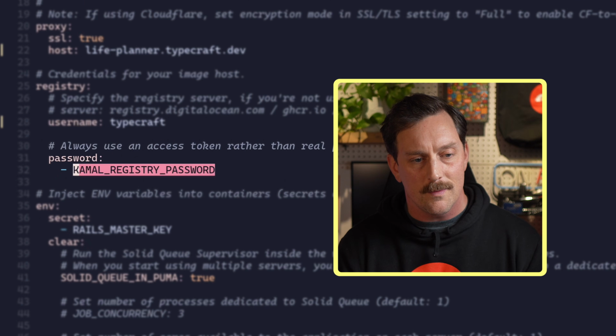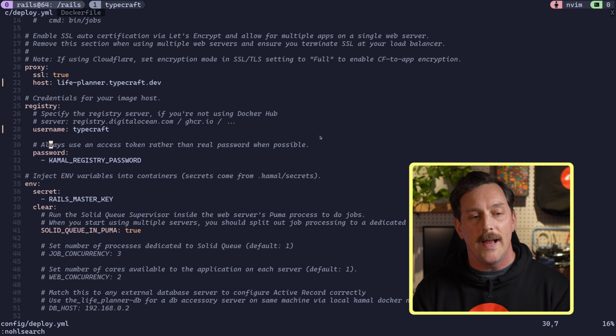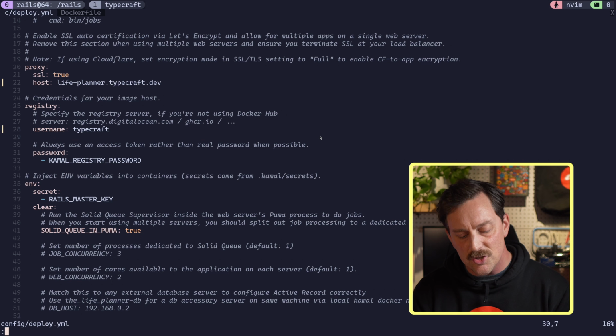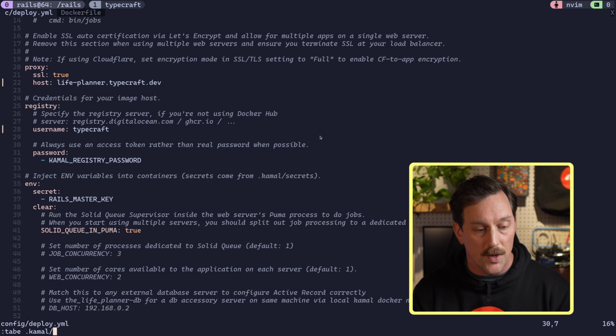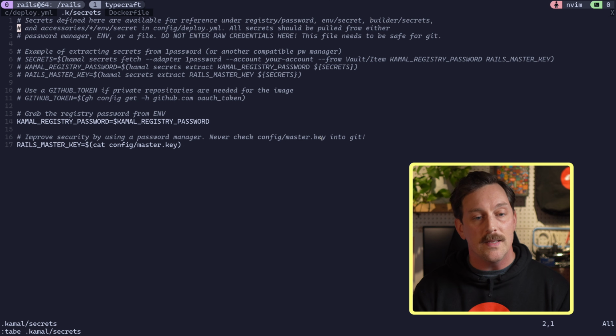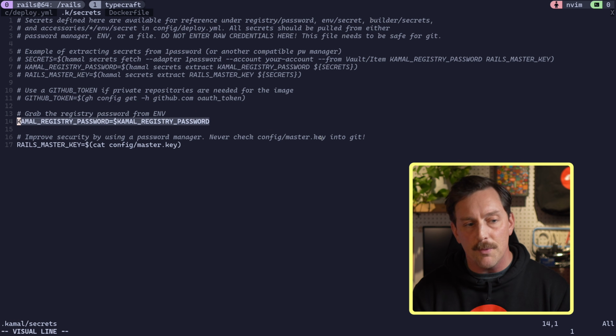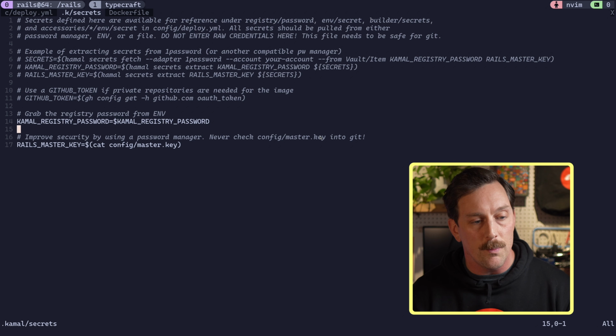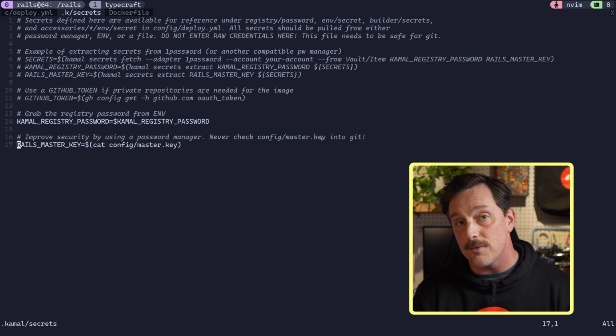Well, what is this? You see, this is an environment variable that actually gets injected into Kamal from a file called .kamal/secrets. Let's check that out right now. If we open up .kamal/secrets, we can see that we have some basically commented out stuff and some examples of what a KAMAL_REGISTRY_PASSWORD environment variable would be, and our Rails master key. So what is our KAMAL_REGISTRY_PASSWORD? Well, it's the password that you would use to authenticate through Docker Hub.